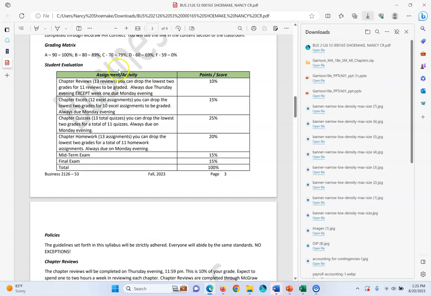Each week, there will be a chapter review. We have 13 chapters we're covering, therefore we have 13 chapter reviews. I never allow late assignments in this class, but I do allow each student to drop the 2 lowest review grades, which means you're only going to be graded on 11 chapter reviews.